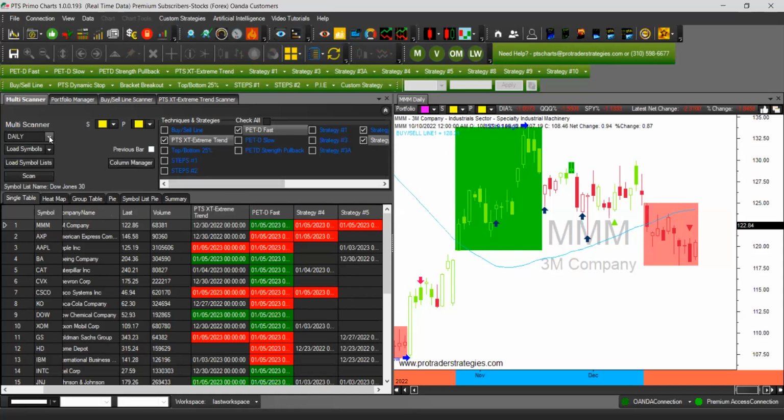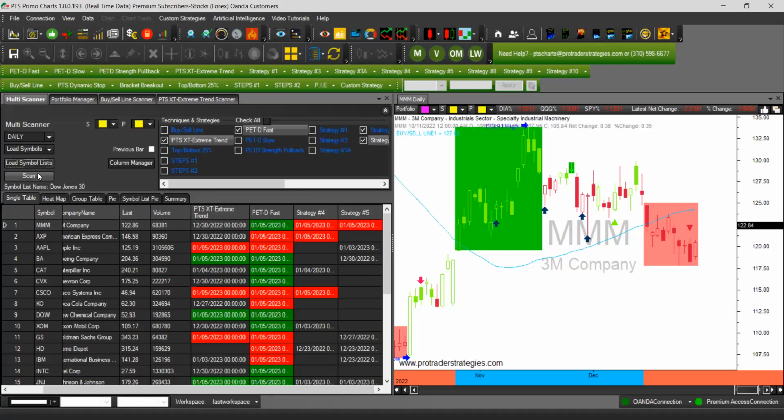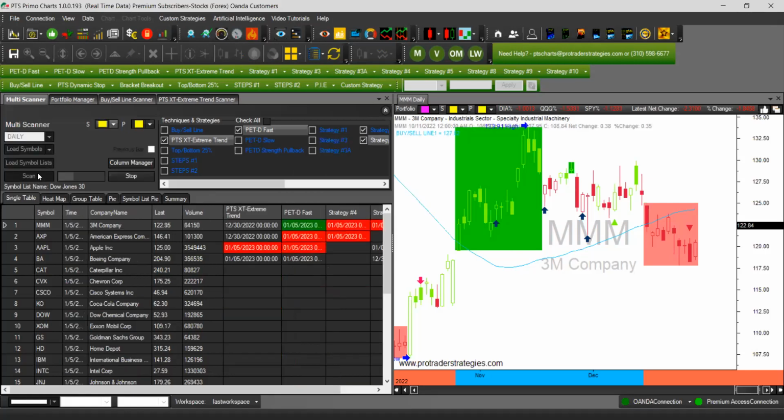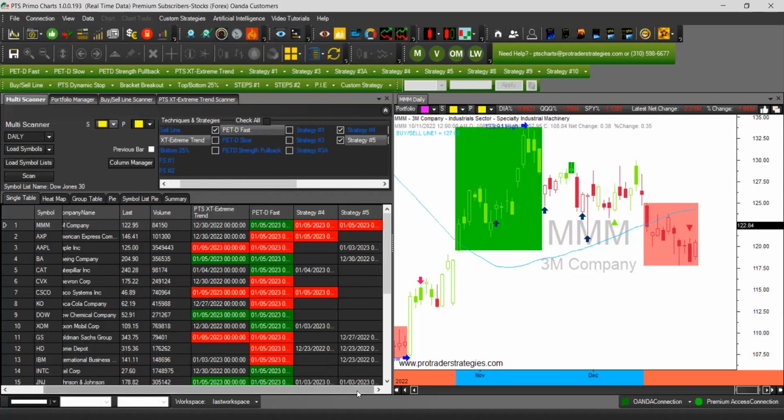You can also scan for different time frames. You have a list of symbols that are the default list, and you can create your own list of symbols. After saving them, load them from the load symbol list option, as you can see here. Then you click on scan, and you get the results of the strategies that you have checked on this box. I have checked the PTS XT-Trend, the PET Fast, strategy number 4, and strategy number 5. And those are the results that I'm getting on the screen.